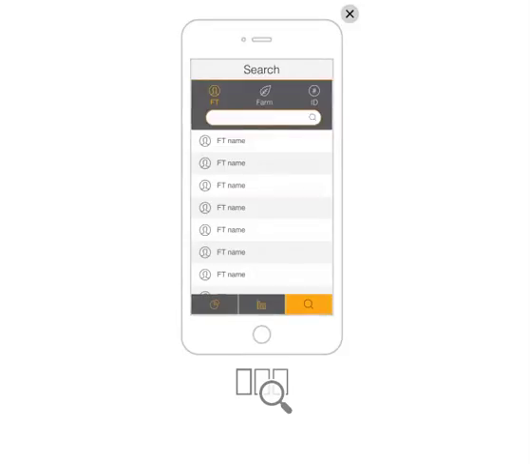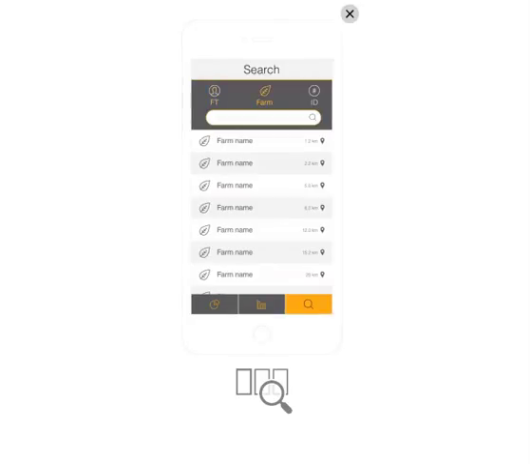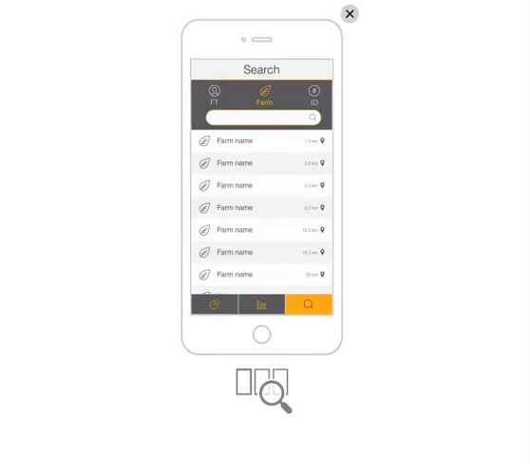So here we've got basically 3 different lists. We've got a list of field technicians, they're listed in alphabetical order. We've got a list of farms, and these are listed in proximity order. So the first one on the list is the one that's closest to them. And the last on this list is an ID.